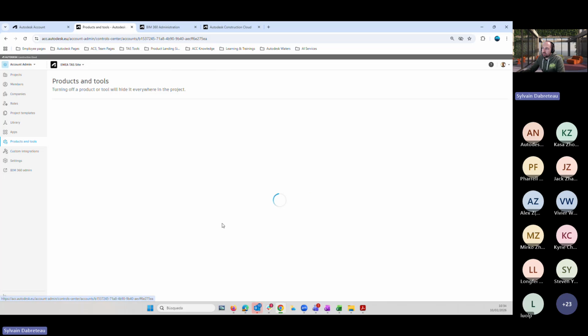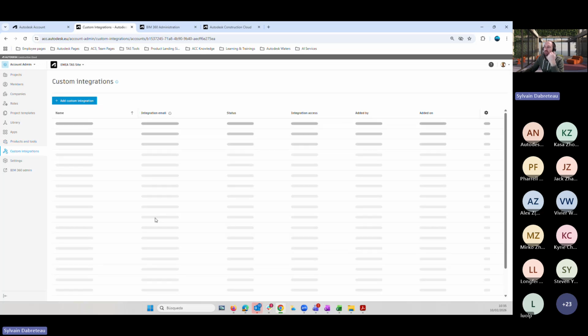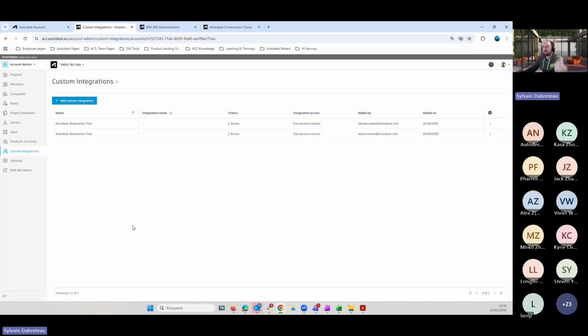The products and tools, if you want to deactivate some of the tools that may not be used in your project. If you're not using assets, you can deactivate. Photos, you can deactivate. RFI, schedule, submittal. Again, that's for the account admin. And then customized integrations for API integration. You will control those APIs from here.